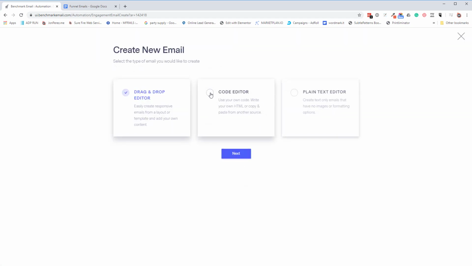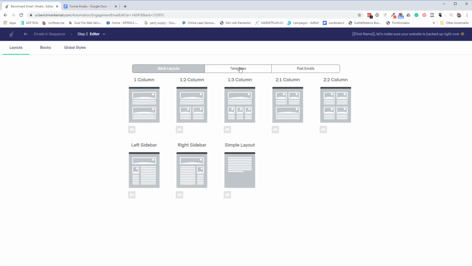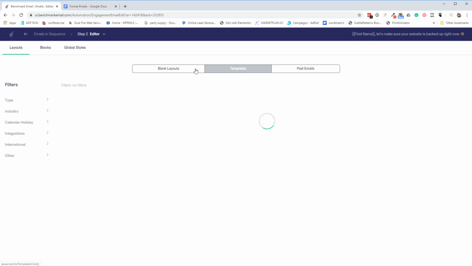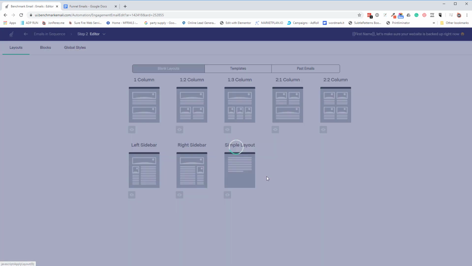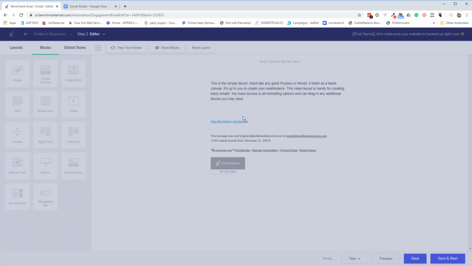Let's do the drag and drop editor. I'm wondering if it saved it as a template or if I have to save that manually. Past emails. Perfect. Simple. Was that the one I did? No. That wasn't it. All right, I guess it didn't save it. Not a big deal. I mean, it was pretty easy, simple enough to recreate.